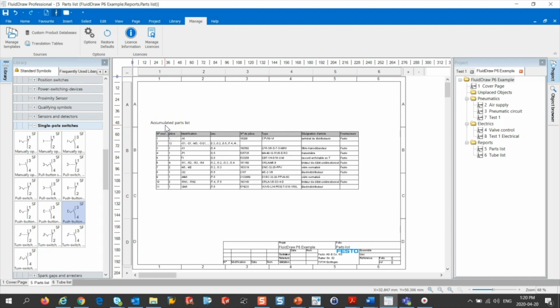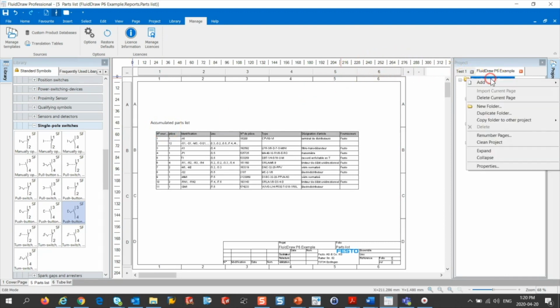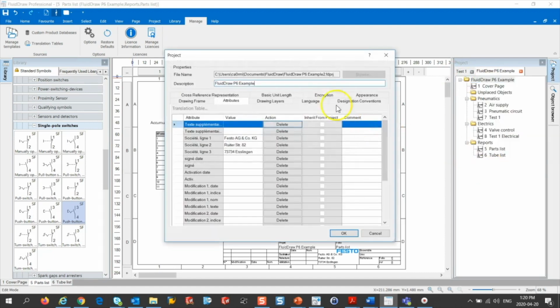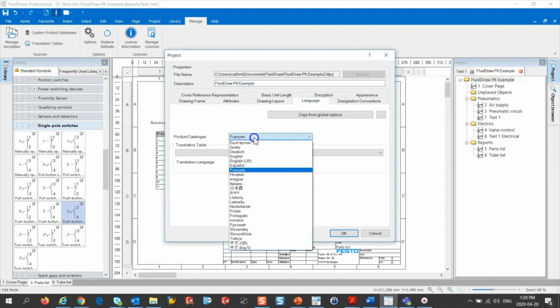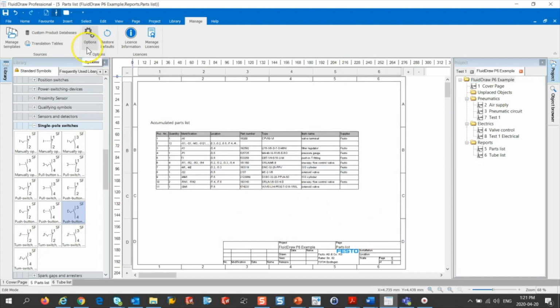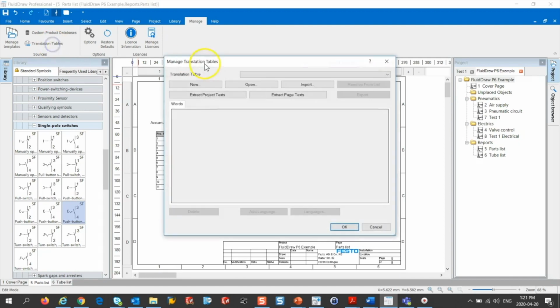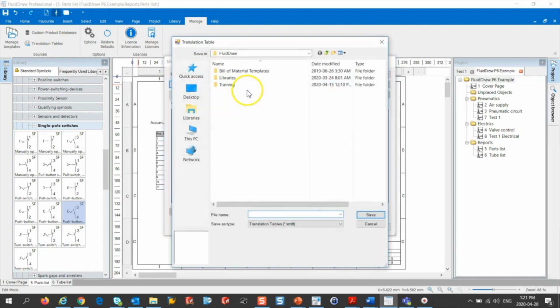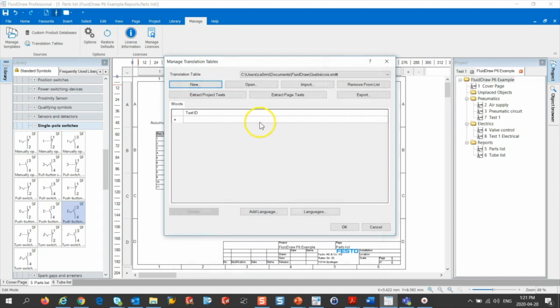There's another way of doing this. So let me just switch this back. Festo FluidDraw allows you to do translation tables, specifically custom translation tables. So here we're just going to create a new one. I'll show you what this is all about. You have to name it. I'm just going to click one.